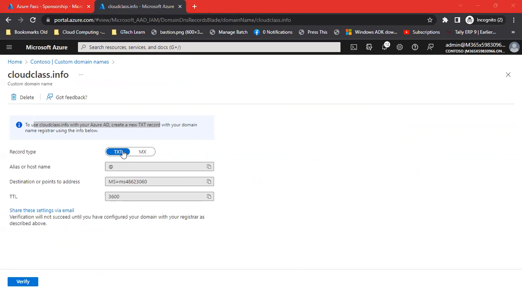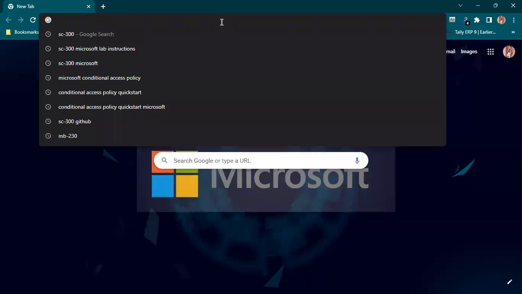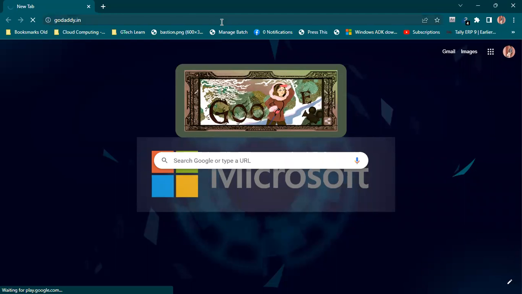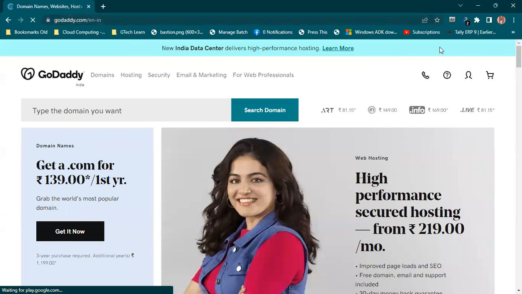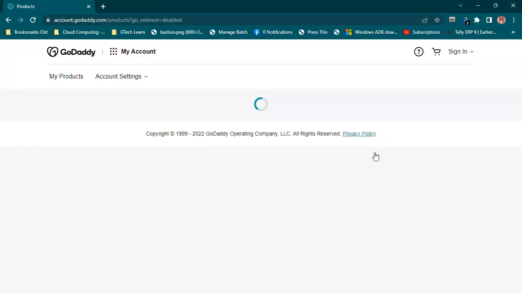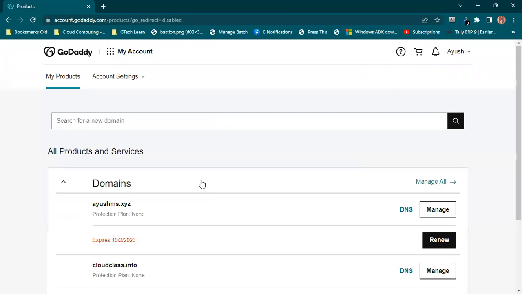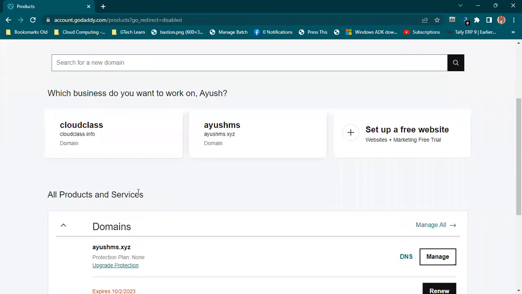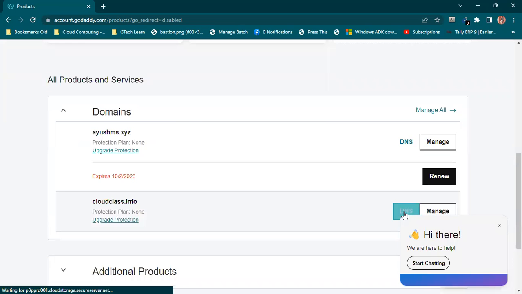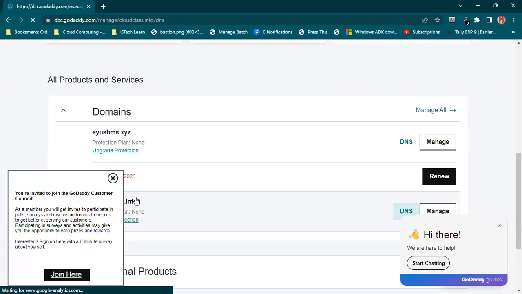So for the same, I need to add a TXT record with my domain. Let me copy this record, and in another browser, I'm opening up my GoDaddy account where I have my domain cloudclass.info available. And on this website, let me go to my products. And then here you can see that I am going to my domain, that is cloudclass.info, and I want to manage the DNS for the same.